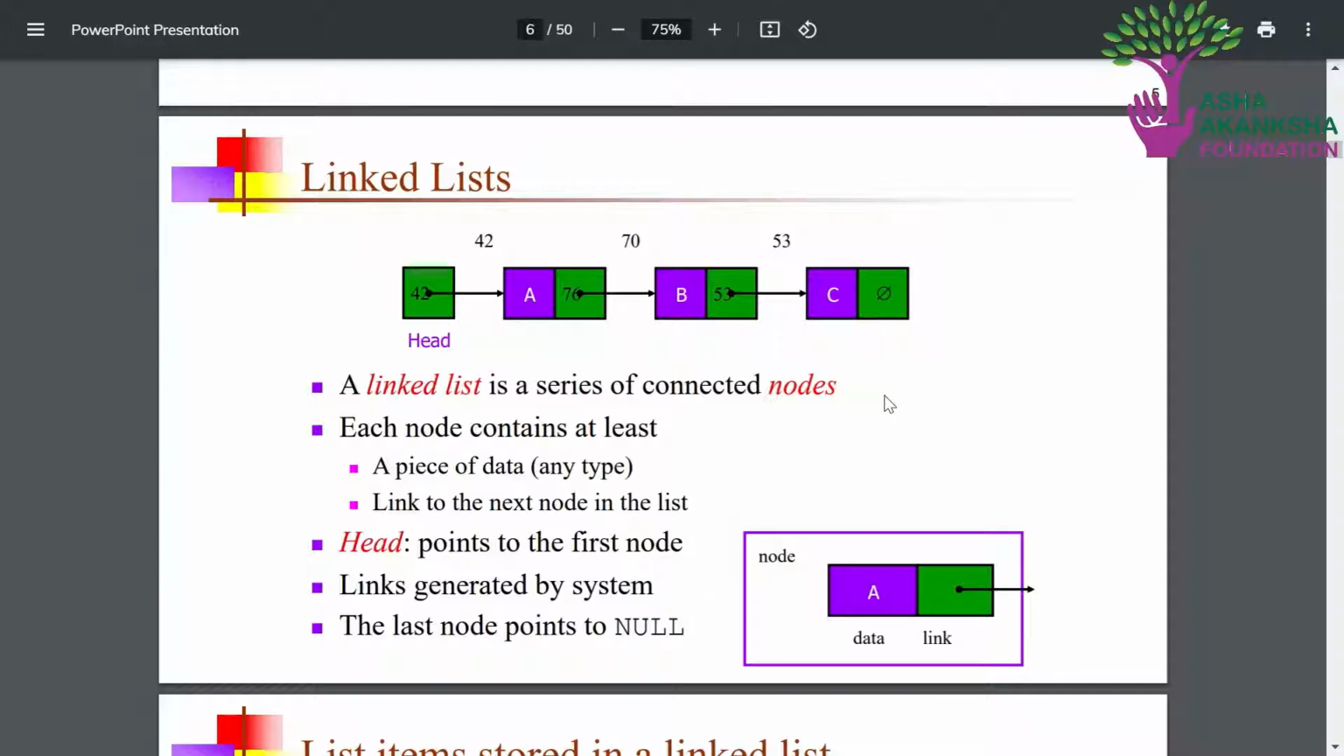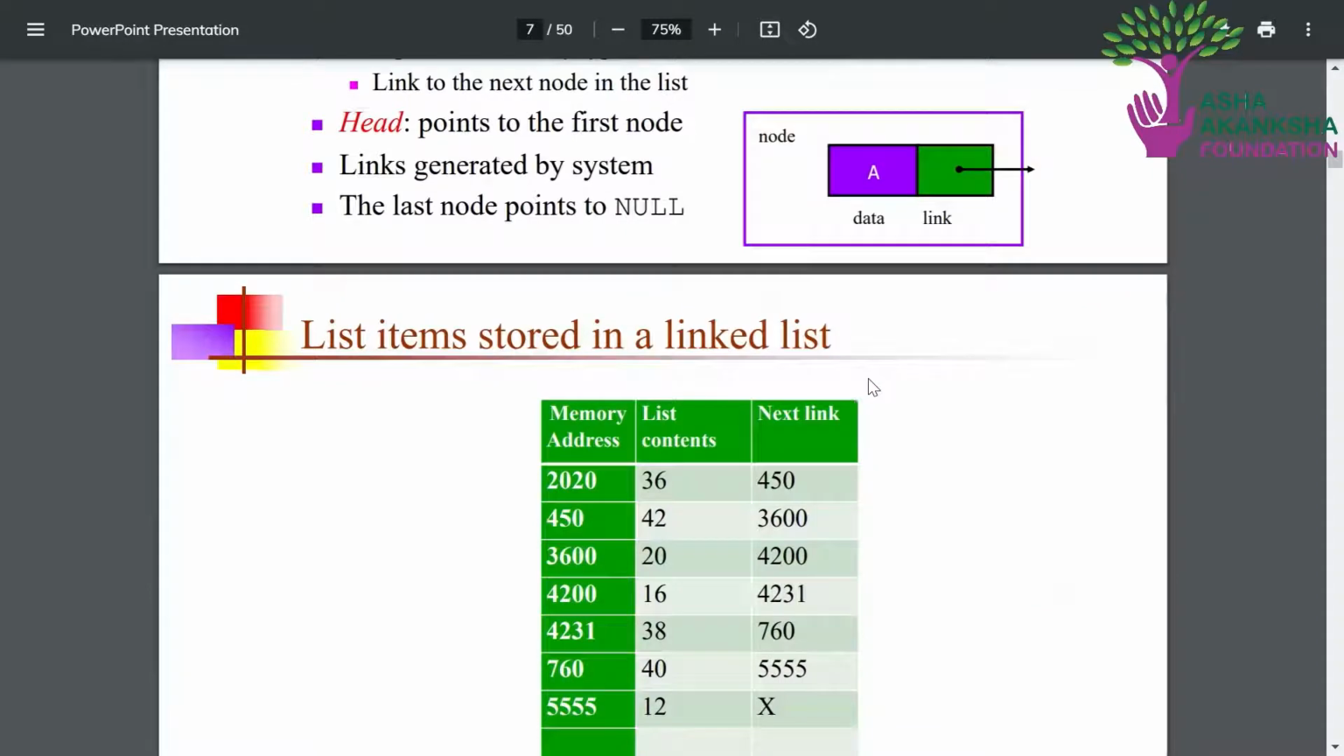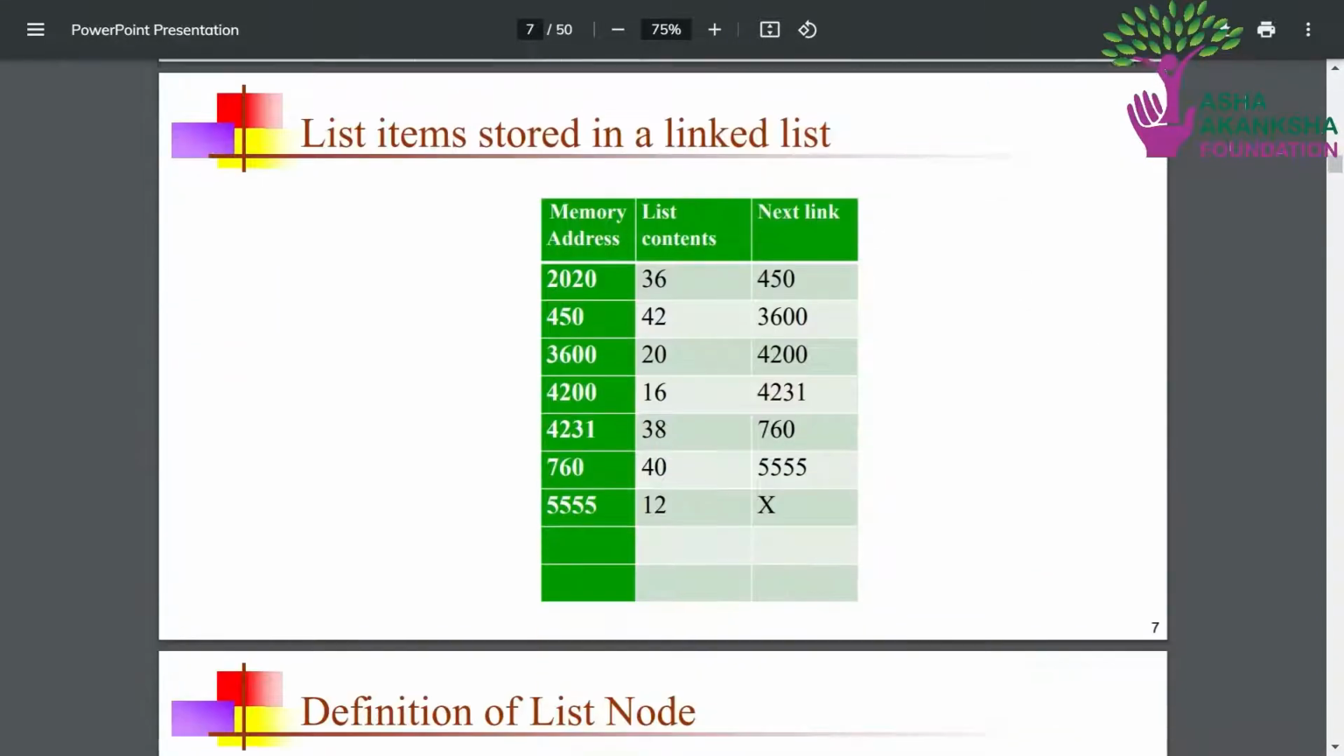So you must have a head pointer for a linked list to be traversed. Links are generated by the system and the last node pointer is null. It means that the linked list has been traversed completely and now it's finished. So let's see how linked lists are stored in memory.